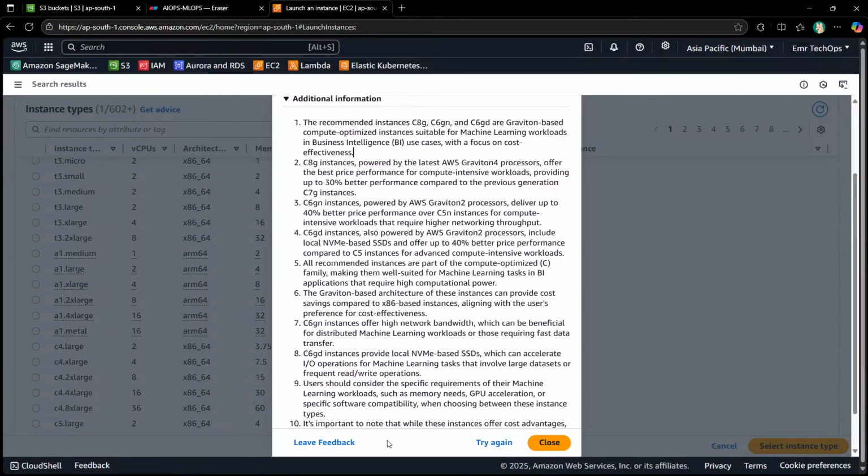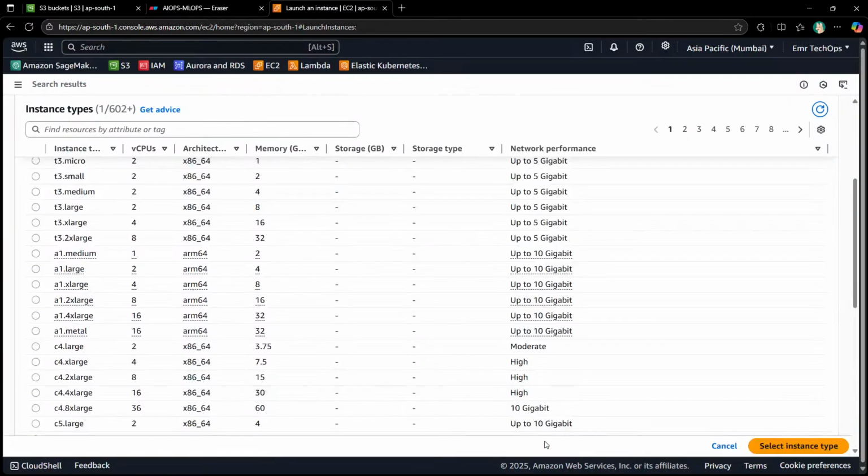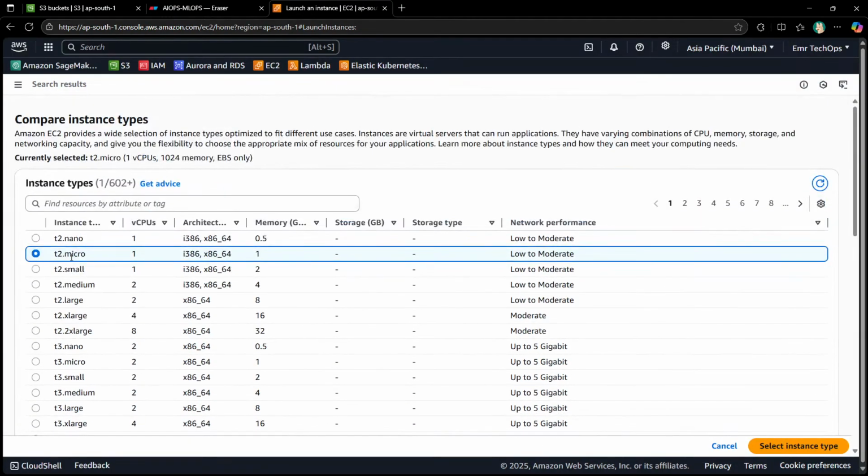Now you can just close this or leave feedback. Just close this, I don't want it. Okay. Since I have selected this, I'm going with this type. Hope I answered your question, Basha.